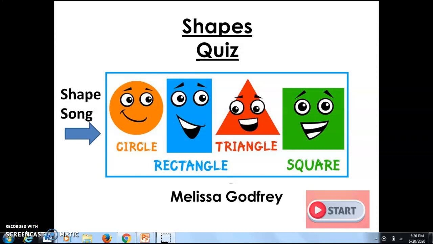Hi, my name is Melissa Godfrey, and for this assignment, I created an assistive technology tool for a kindergarten student. However, this can be accessed by all students in the class. The lesson that I used for this assignment is a geometry lesson on shapes.